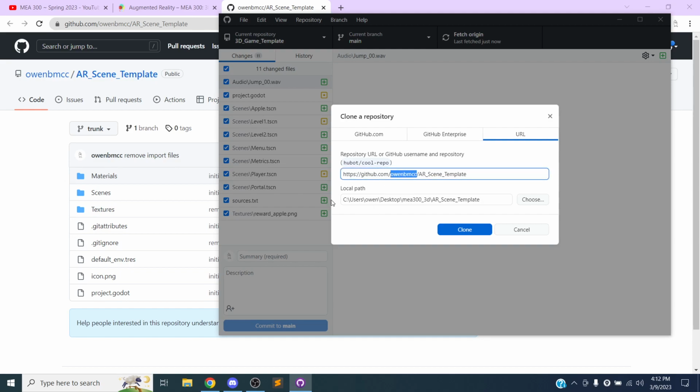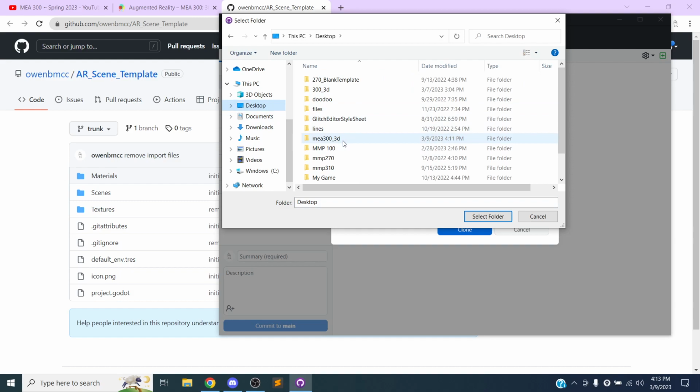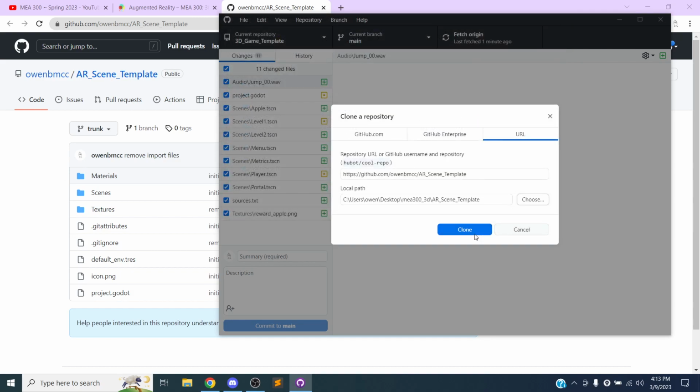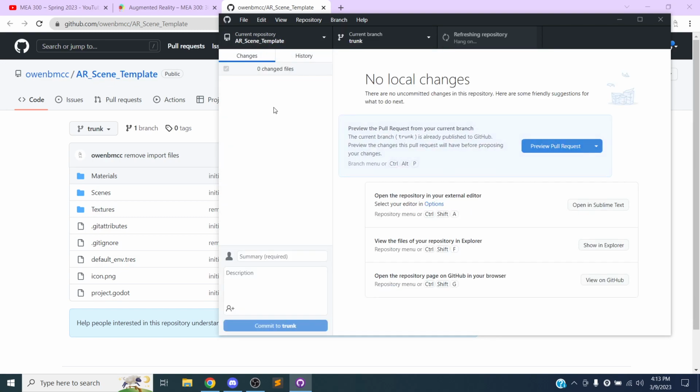And then you can just choose a folder where you want it to go. It already kind of is guessing where I want to put this, but if it was wrong, I could go to choose and go to my desktop and find my project folder. And I can just choose the main folder that I want this to be in. So I'm going to click select folder and click clone. And so this is going to put it on my desktop.